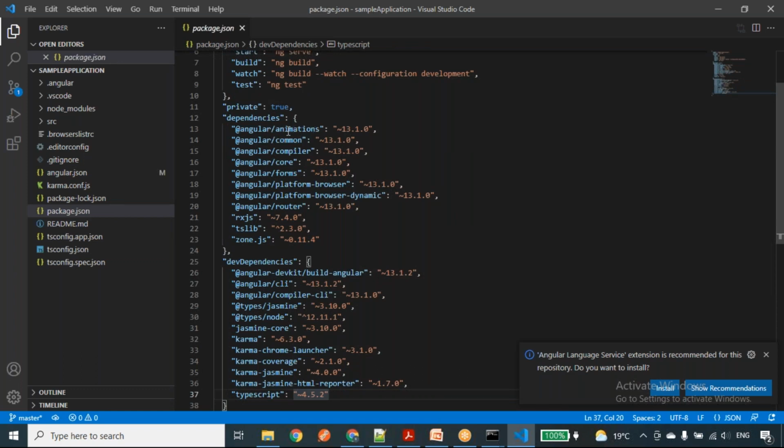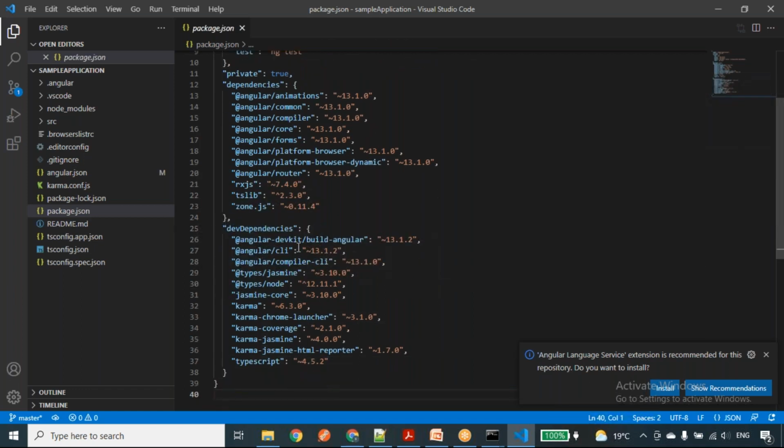So it comes under this: this is the dependency name, and this is the version. This is the exact version. Next, we have the dev dependencies. Dev dependencies are mainly used in the development mode.